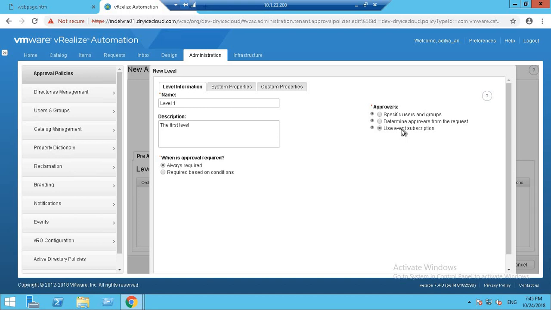It will hold the provisioning request. So this is what the use event subscription does. But for now, we're just going to make it use specific users and groups. A friend of mine was helpful enough to let me know about his user account. This is not going to happen in an enterprise environment. I'm just going to input his name, search for him. Yep, there he is. So Rohan Bajaj is going to be an approver for our requests.